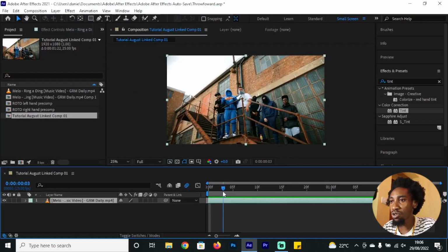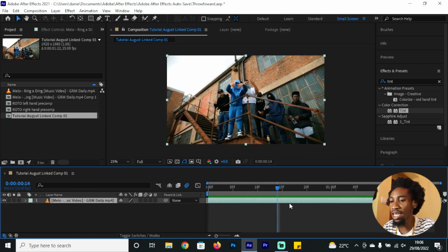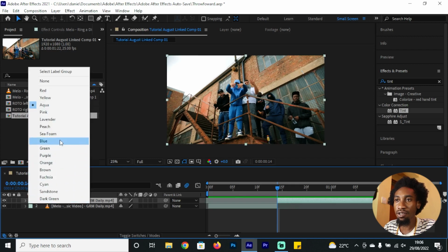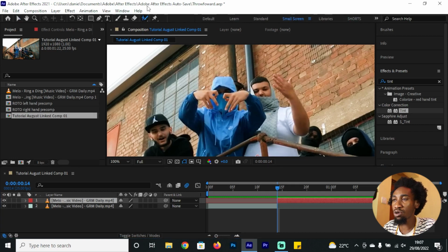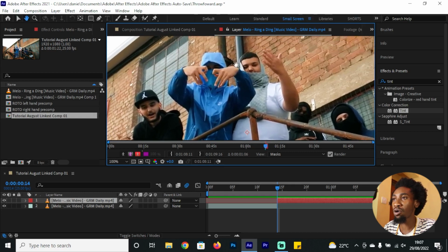Now the first thing you want to do is identify a part of the video where you want this effect to come on. Right here, I'll hit Ctrl+Shift+D so that I can split this layer, and give it a different color as always. On this layer, we can get our rotoscope tool right here and draw a quick rotoscope around our subject. Double click on the clip so that it takes you to the layer panel and not the composition panel.